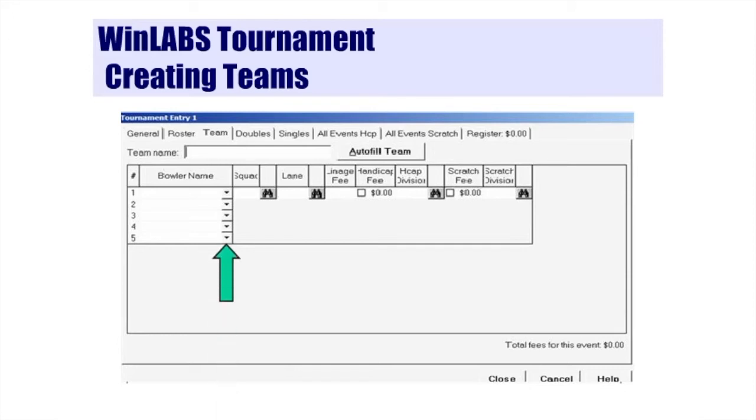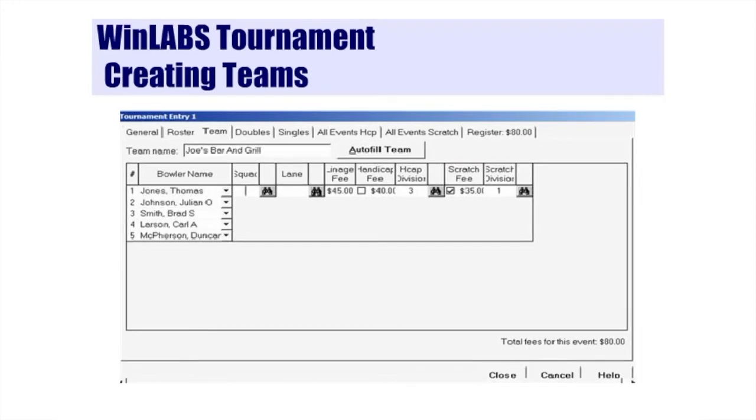You can click on the arrow down button to the right of each position in the lineup and select the bowler from those already added to the roster. If you have entered the bowlers to the roster in the order of the team lineup, you can use the Autofill Team button. One click and the lineup will appear. As you can see, the team lineup was created with the click of a button. Another item to note is that the team name was also created automatically.